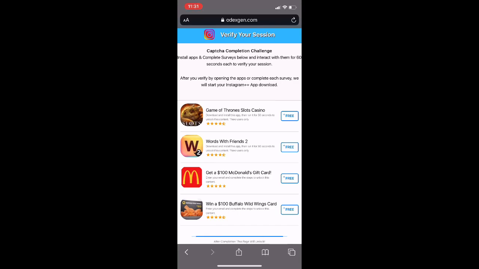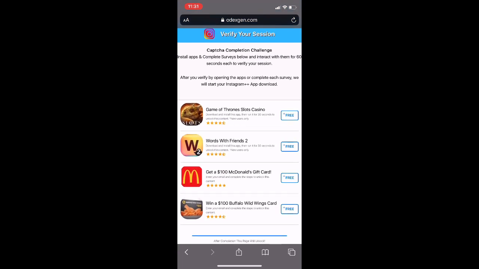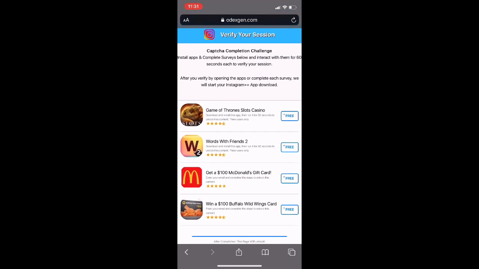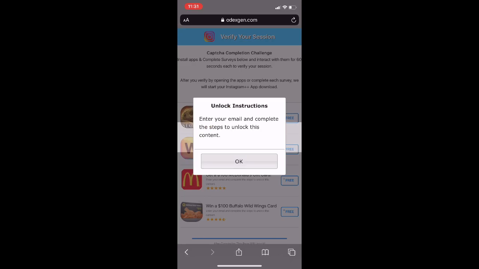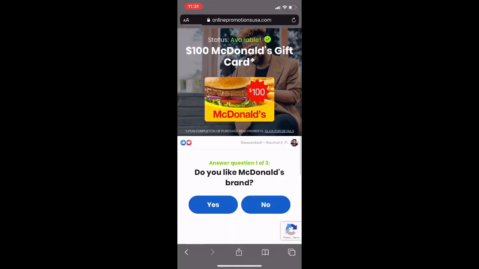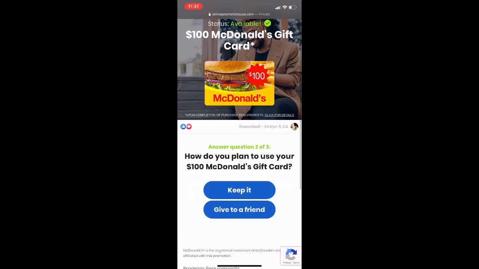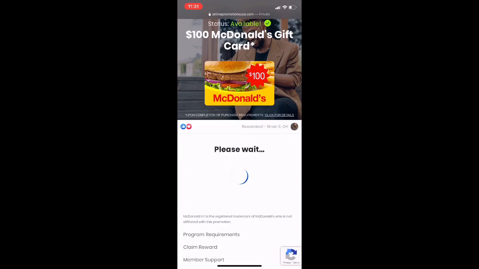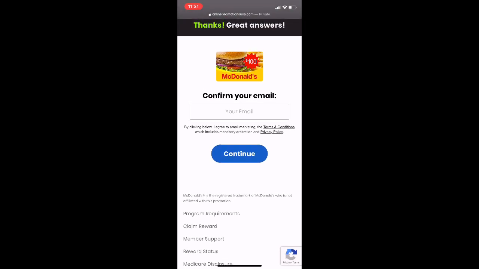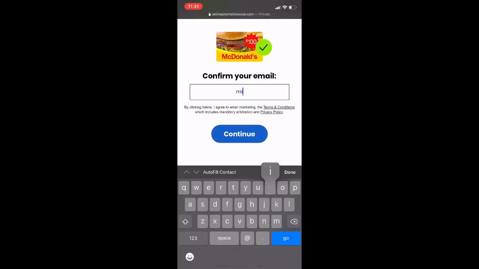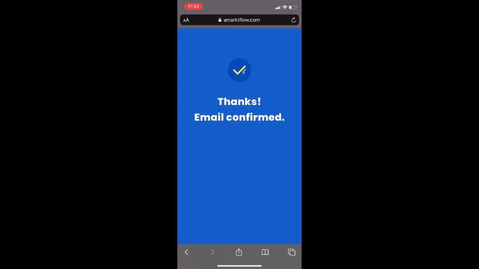And for surveys, just click on the surveys and it'll send you to a website, and then you have to answer a few simple questions. So just click on the survey, guys. I'll go ahead and show you how to do it. And it's going to ask you a few simple questions, so just go ahead and complete these questions, guys, and it's going to say please wait. And then, guys, it's going to ask you to confirm your email, so go ahead and confirm it. Just type in your email. Alrighty, then it's going to say thank you, email confirmed.